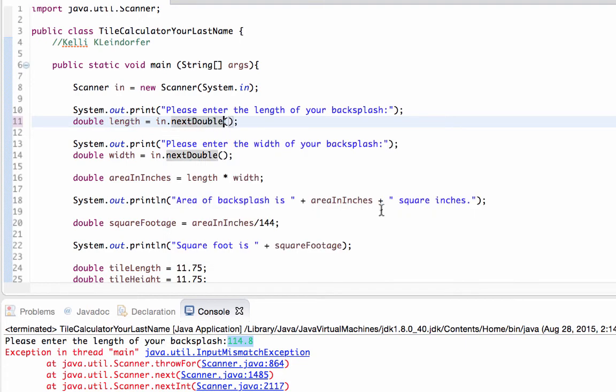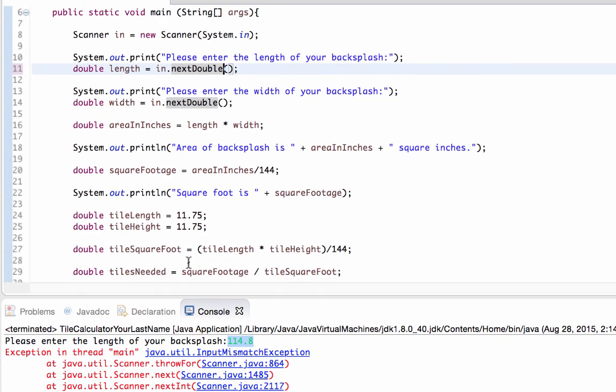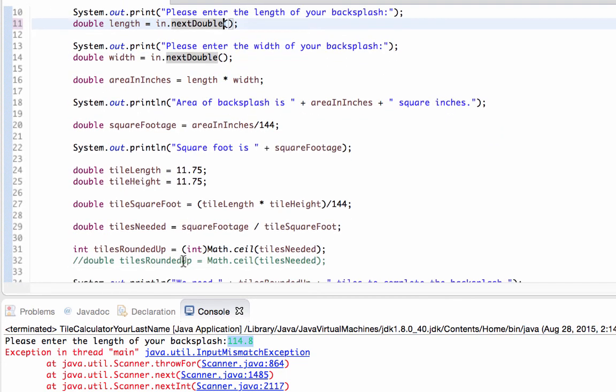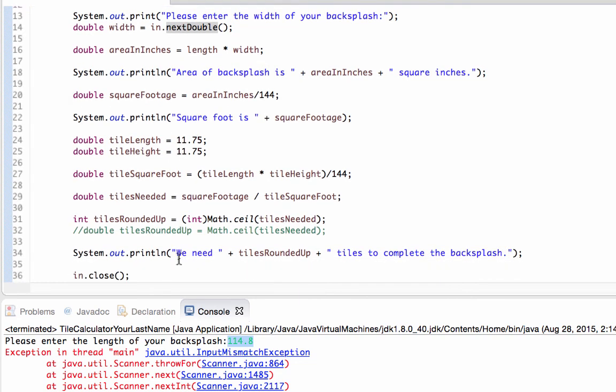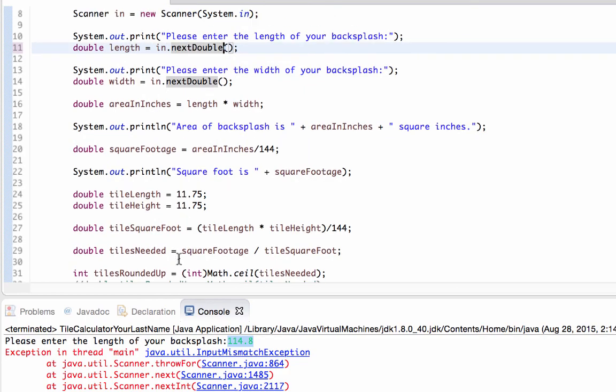Now it's your turn to practice. Take our program and ask the user for a tile length and a tile height and store those into our variables and use those for the calculations. Next, we'll work with strings, and you can see how to enter text into our program and use it in a variable as well.